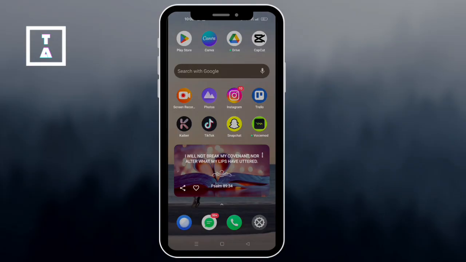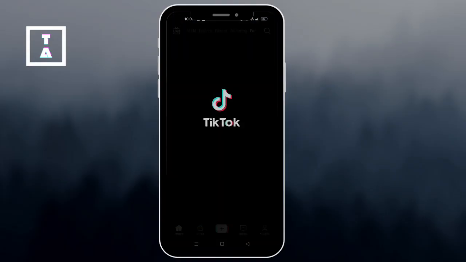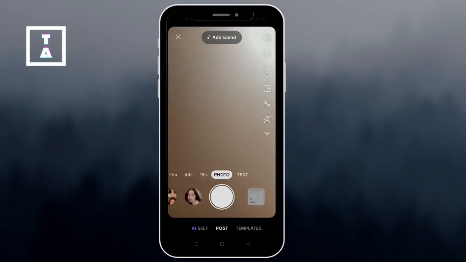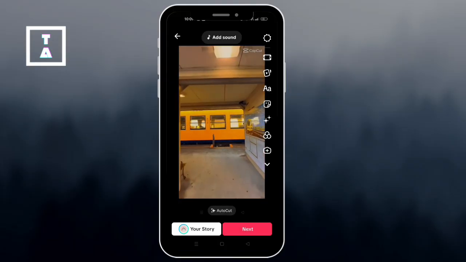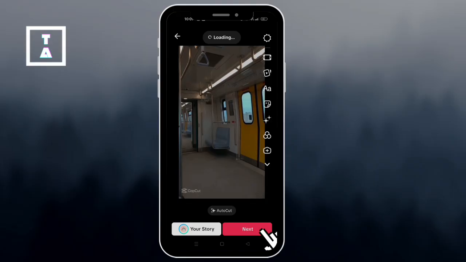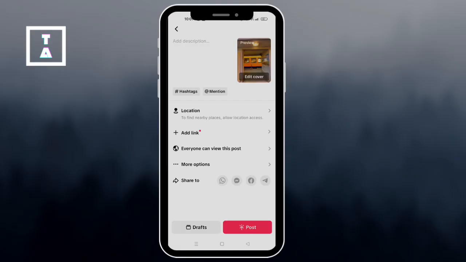Let's get started. First, open the TikTok app and create a video or record your video in the TikTok app. Then, once your video is ready, tap Next as if you're going to post it.